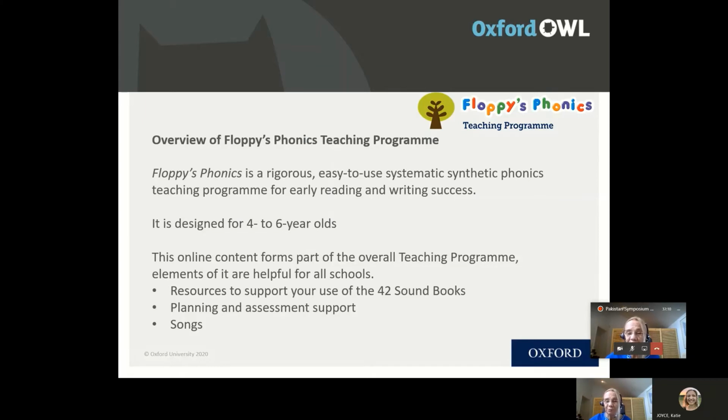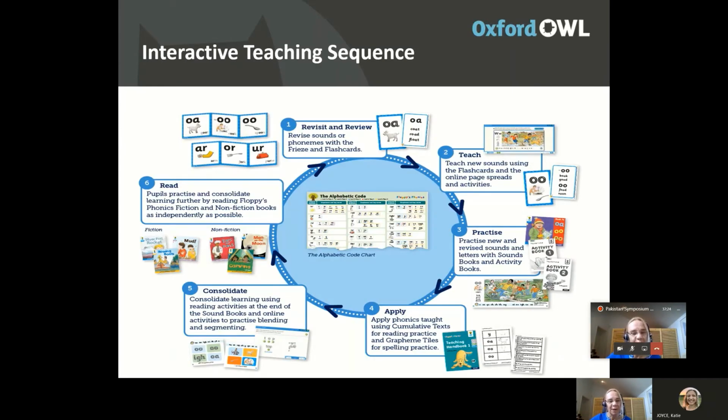But before we do, I just want to highlight how you use these resources in conjunction with your other resources. And you may have come across the interactive teaching sequence before, either formally or informally. And it begins with the revisit and review, so you can see that at the top of the screen. This way you would use the printed version of the picture freeze and flashcards. And this is when you're teaching a new sound.